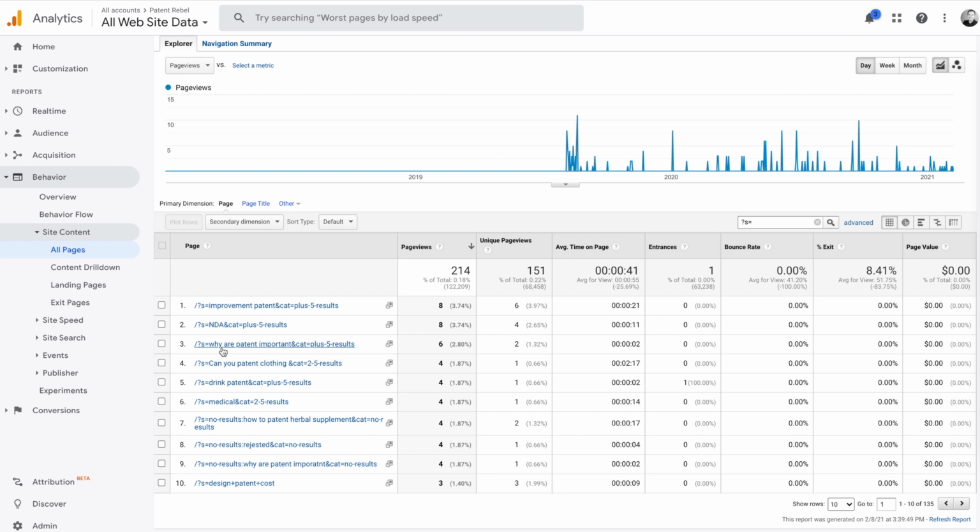And so somebody typed, why are patents important? 6 people have typed in that. Can you patent clothing? And so this does a few things. Yes, it's definitely going to tell you which articles you may want to add that people are looking for, but way more powerful than that is saying these are people who were on a different article and then they wondered that. What does that probably tell you?